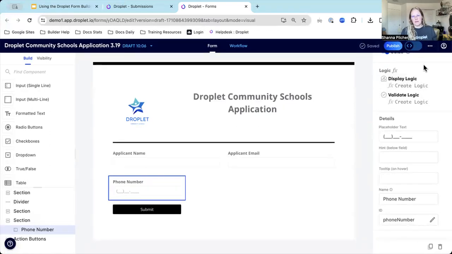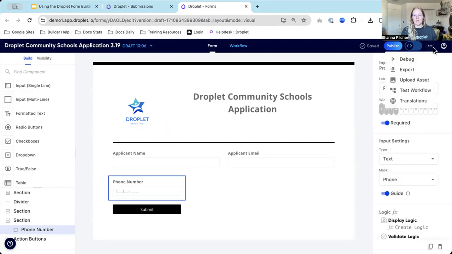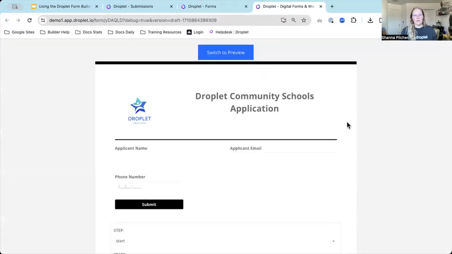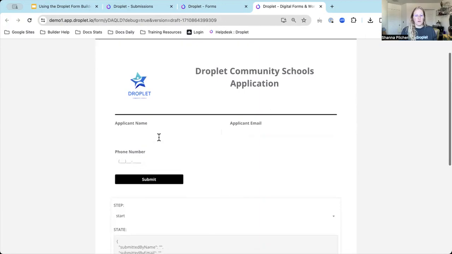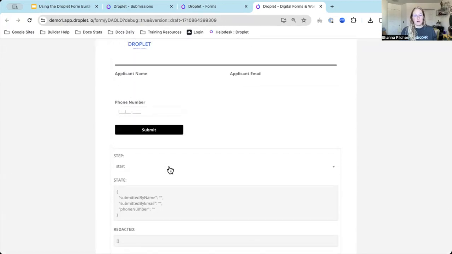I'm going to save that. And then I want to show you something that I really like to do as I'm building out forms. I click over here on this 3-dot menu. I select debug, and this will show me what the form is looking like for the user, plus some additional data, which is also great.